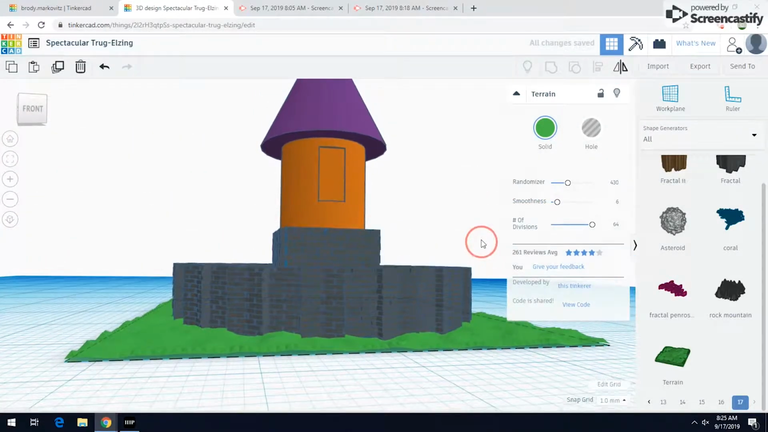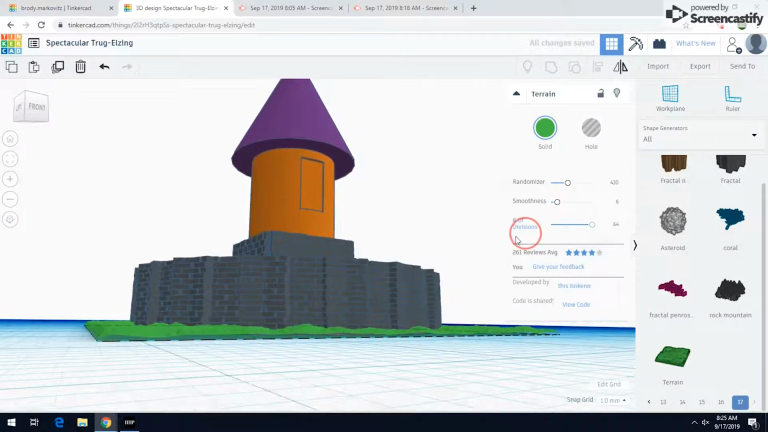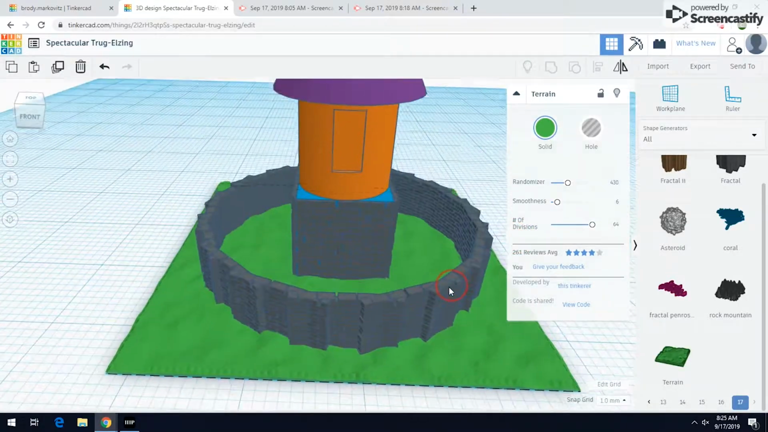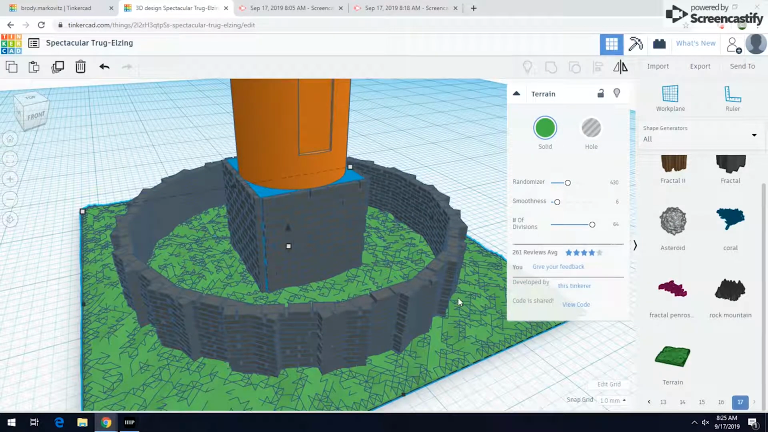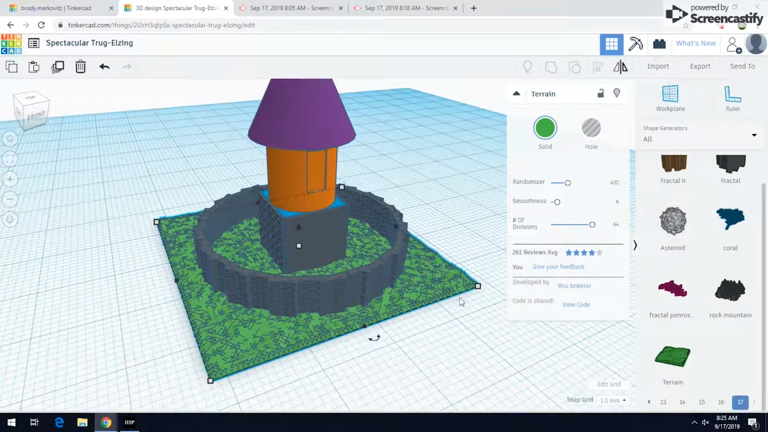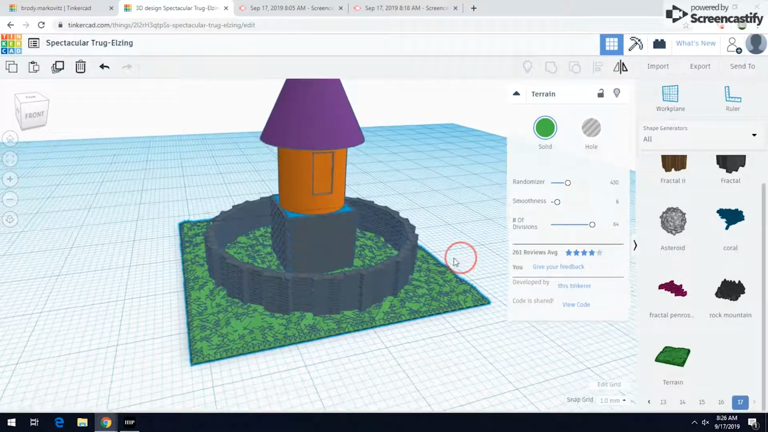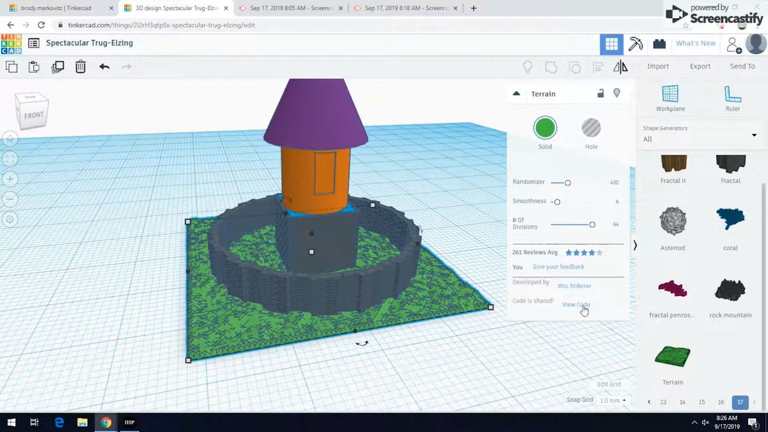See how it looks now. And you can see the hills on it, kind of going up and down along the walls. You can see the terrains inside. And for some terrain generators, you can view their code. We're not going to do that in today's episode.